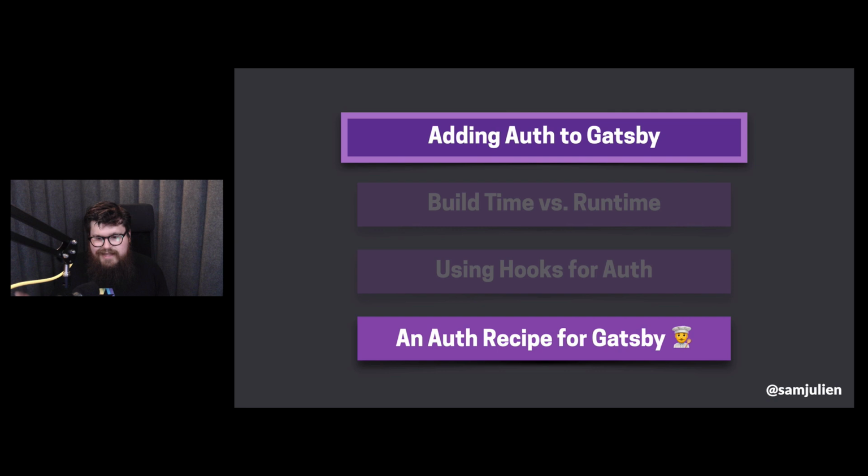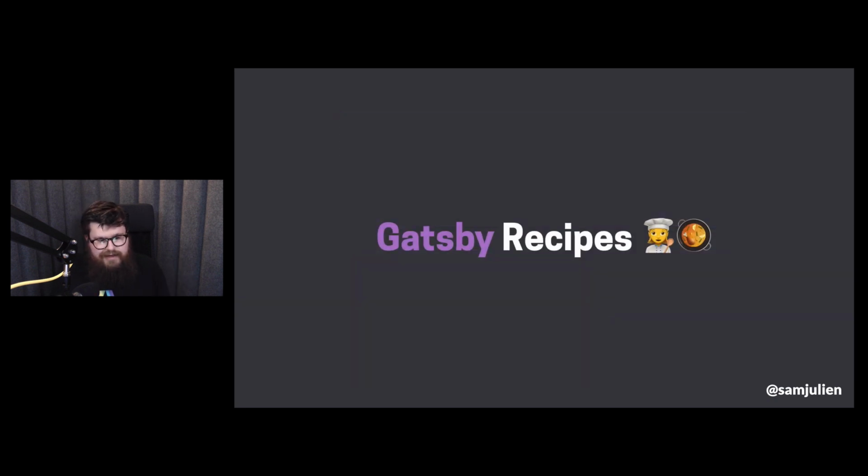So before we get to that, instead of doing this once, let's do this with a recipe so that we can replicate this over and over again if we want to. Let's just outline the steps and build a recipe, and that way we can automate it. I love automation. So if you haven't heard of Gatsby Recipes, we'll do a little bit of an overview.